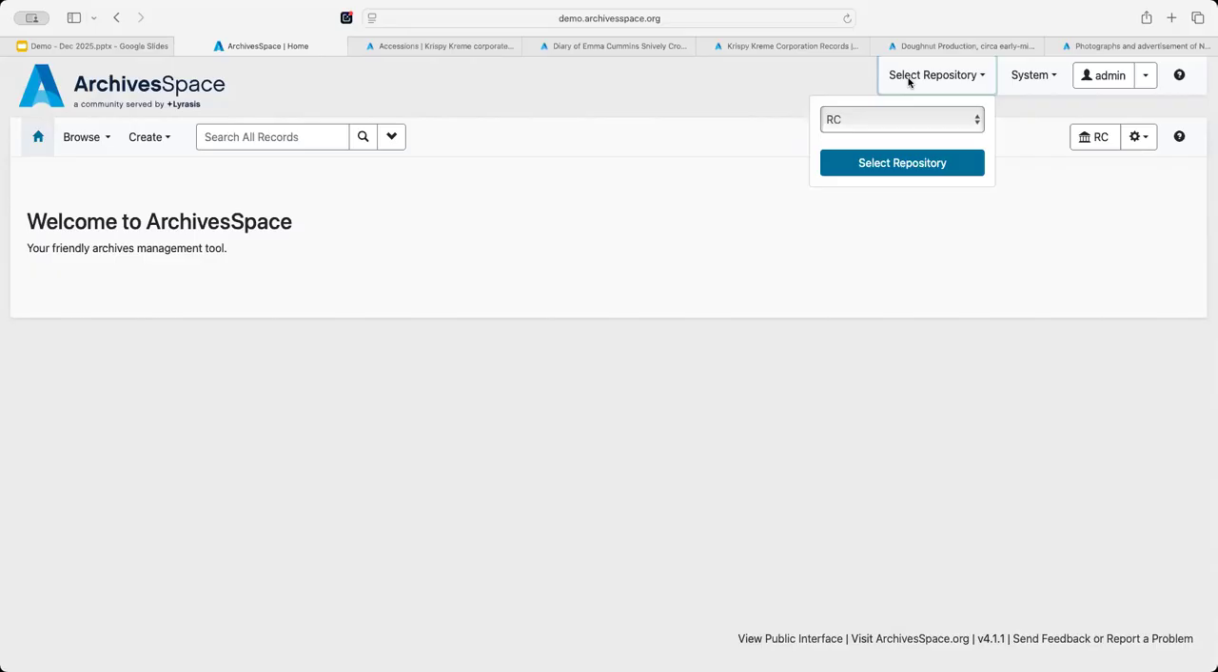But maybe you're an organization that has multiple departments, and each department wants to have their own repository that manages their own records their way with staff with certain levels of permission. You can have multiple repositories and set permissions for that example. Or maybe you're an organization that is sharing your ArchivesSpace implementation with other organizations, and so you don't want those organizations going into your records and vice versa. So you can divide those through repositories.